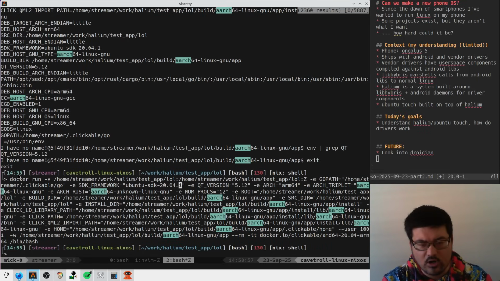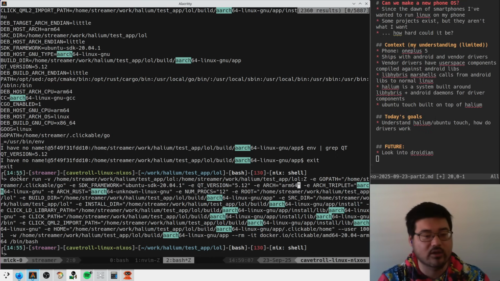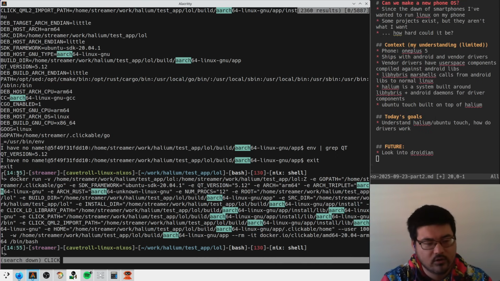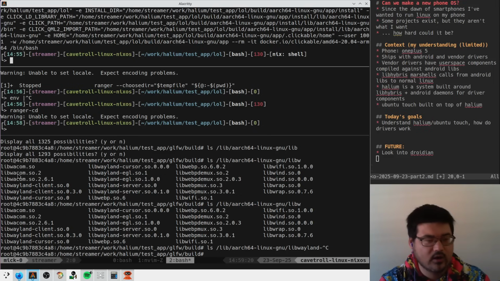So is arch and arch triplet maybe something that is used by CMake automatically, or maybe by like clickable? Yeah, okay. So there's something here where they have like CLICK_PATH, CLICK_LD_LIBRARY_PATH. Can we just like look up like CMake cross compile?